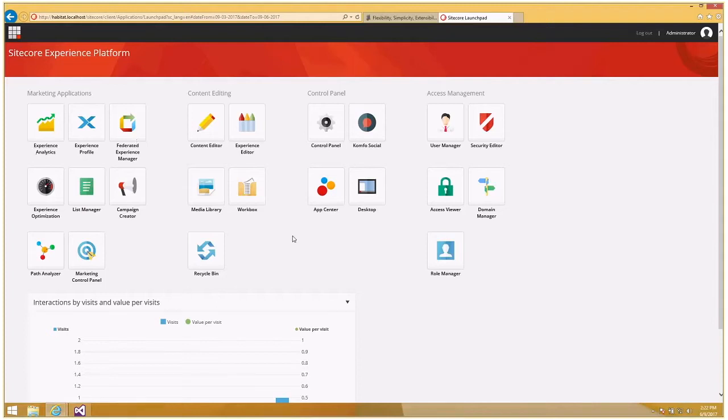Lots of different tools here that you can see. We have our marketing items here on the left. This lets us set up our analytics, our campaigns for goal tracking, and lets us see the user paths through the website. Some really interesting features here.